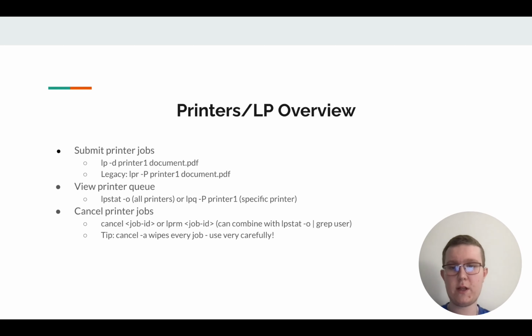But the legacy way of doing this will work on probably every computer, no matter if you're on Mac or Windows. You would do lpr -p, and this is honestly the more effective way of doing it, no doubt, because like I said, it's going to work on everything. lp -d is a much newer way of doing it. But on legacy, you would do lpr -p printer1. Like I said, it can be any printer name that you have and whatever document. So for example, I just typed in document.pdf.